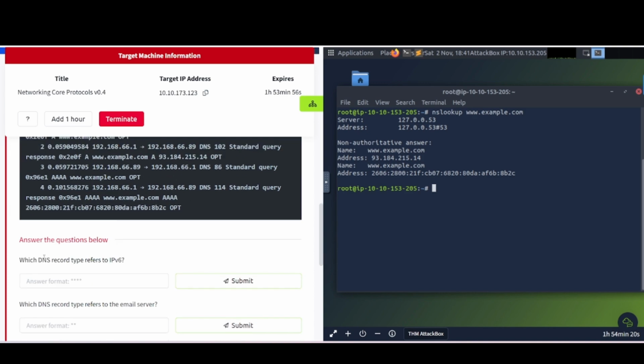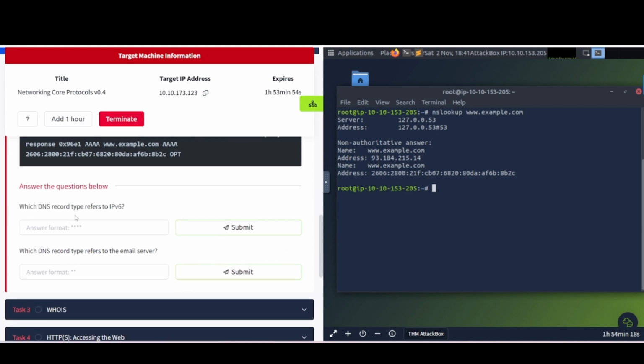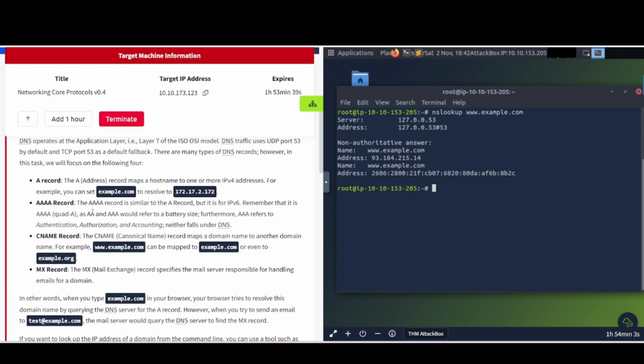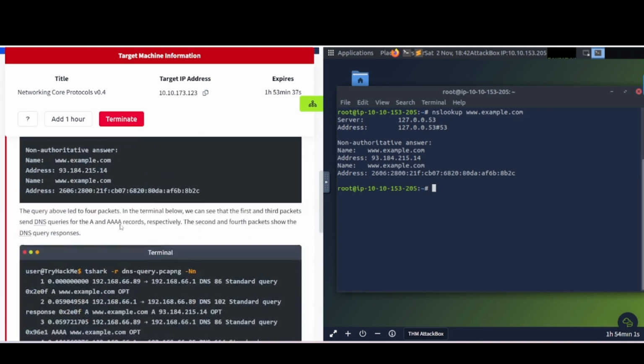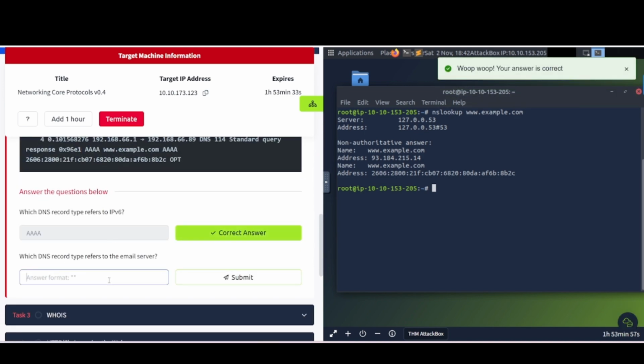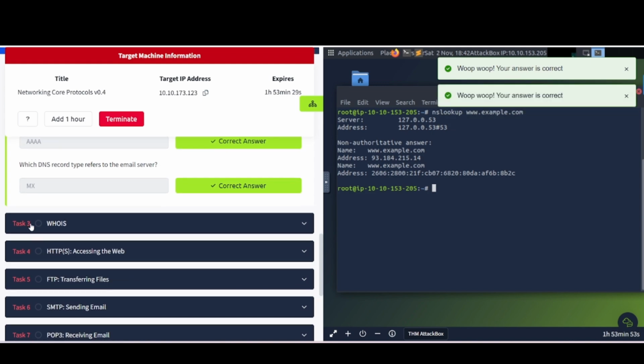Okay. Which DNS record type refers to IPv6? Which DNS record type refers to the email server? So we'll try to find these out and then come back to the video and we will continue. Okay, this first one says which one refers to IPv6. So if we scroll back up here, we can see that the quad A is what we're looking for here. So let's go ahead and put that in there. And the next one is going to be the MX, which is the mail exchange. Okay, task number 3, Whois?